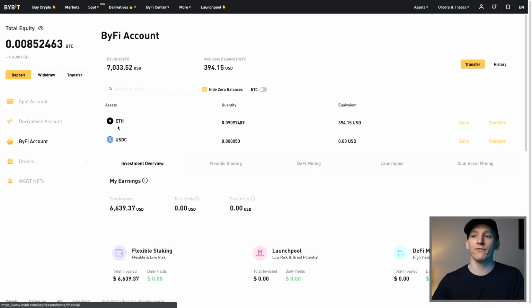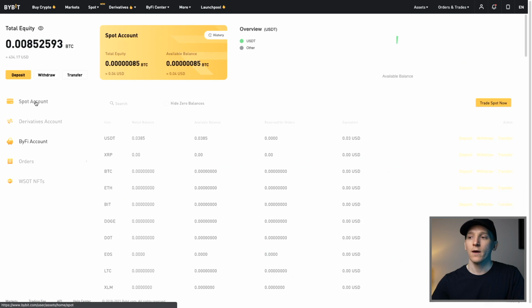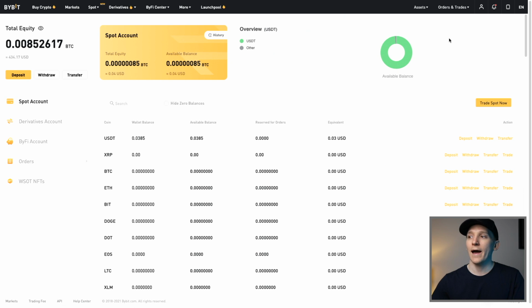And then we have the ByFi account, which I said is the staking and lending platform. You can see I've got some money on here. I actually put this on today, so my yield and daily yields aren't showing anything. But essentially, this is where you lend out some crypto and earn a passive income on it. So if you buy some Bitcoin and you want to lend it out, you can do it all on one platform.